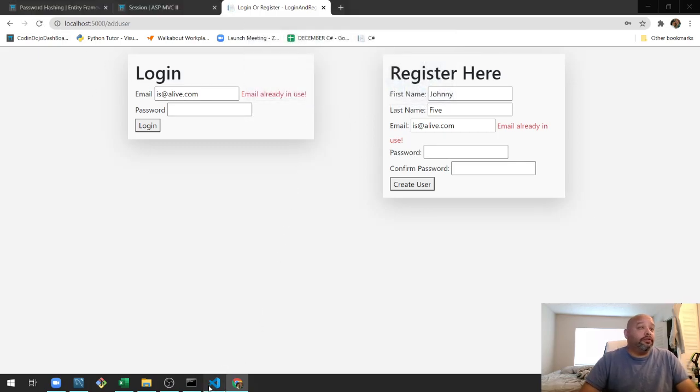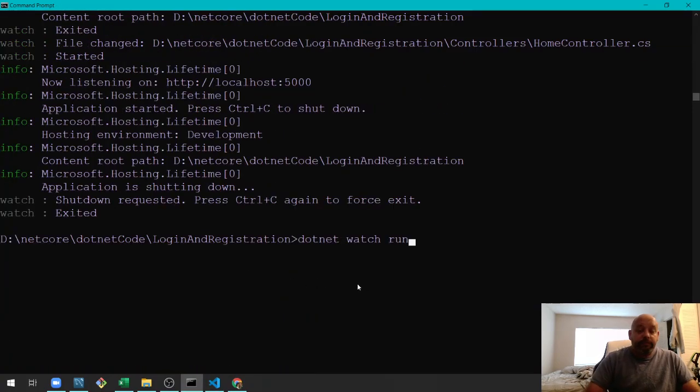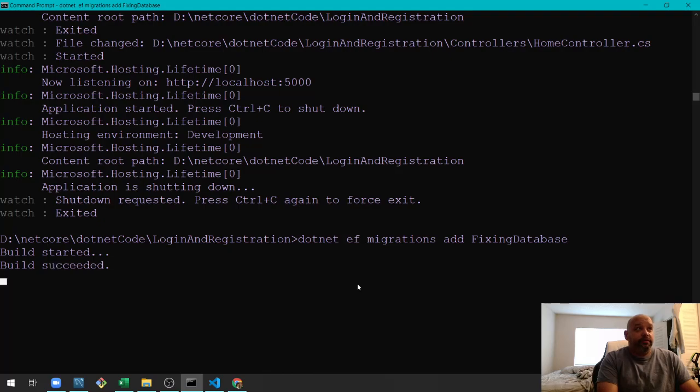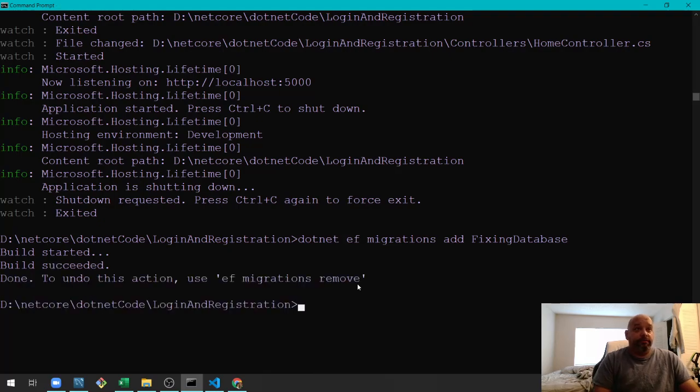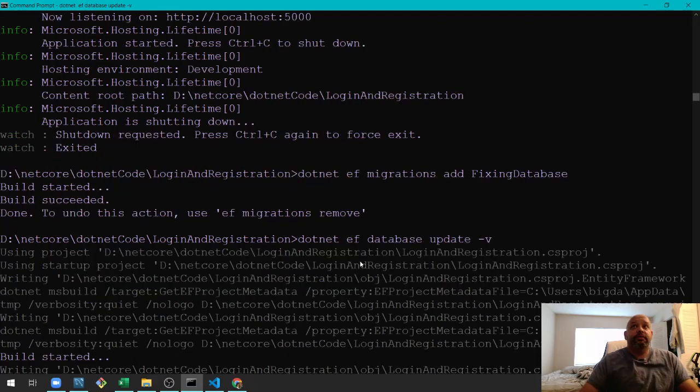Oh, you know what it is? Let's just make it easier. Fixing database, because that's not in the database. So let's do that. Let's see if everything's good to go. So nothing's wrong there. And let's do that update. And hopefully all that works. Hopefully there's no errors.